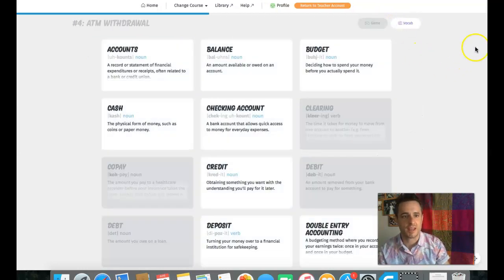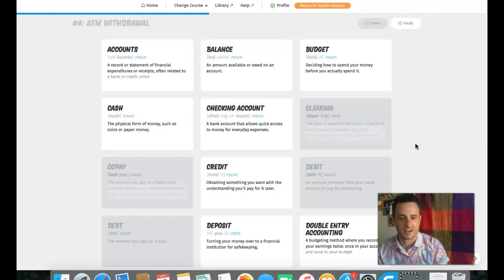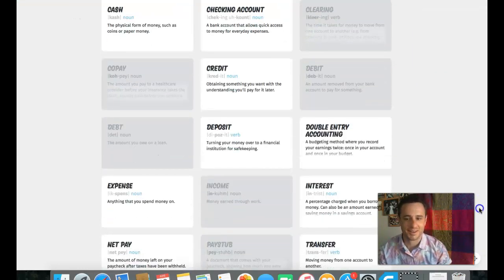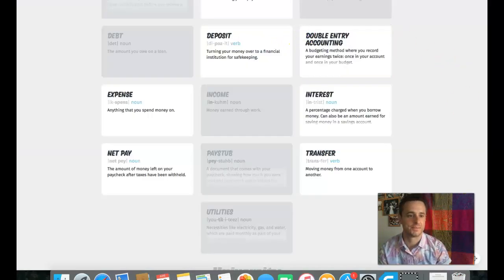page and get a more detailed explanation of a transfer. My mouse doesn't work well. There we go. Transfer. Okay, there's your more detailed explanation. Make sure to write it down. It's going to be on the quiz.